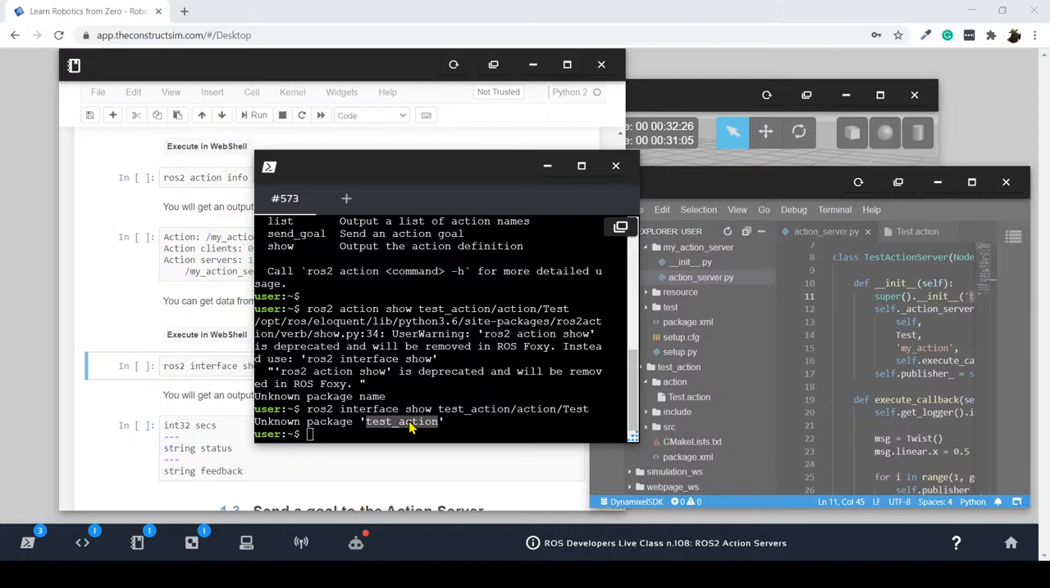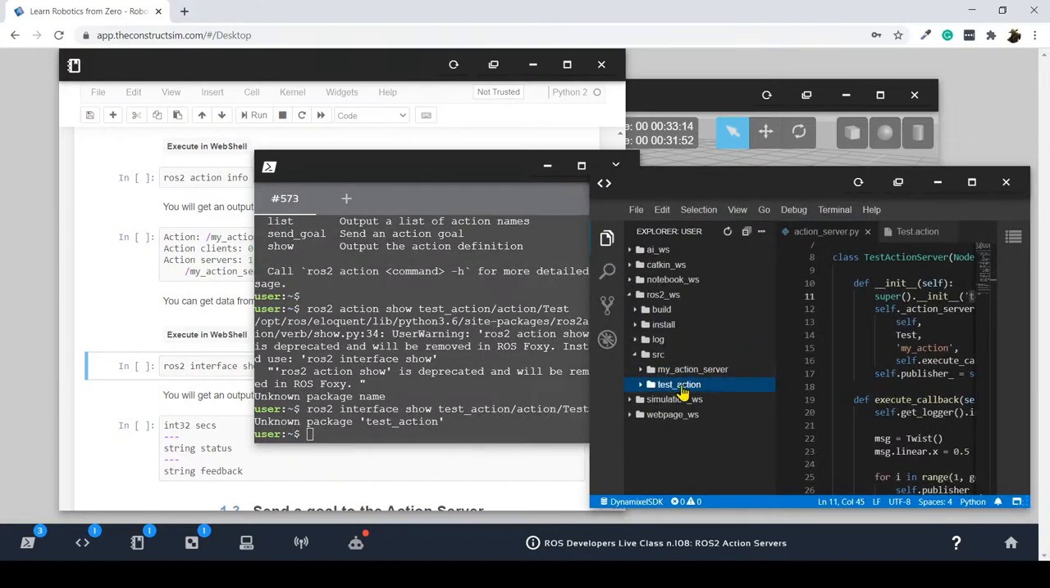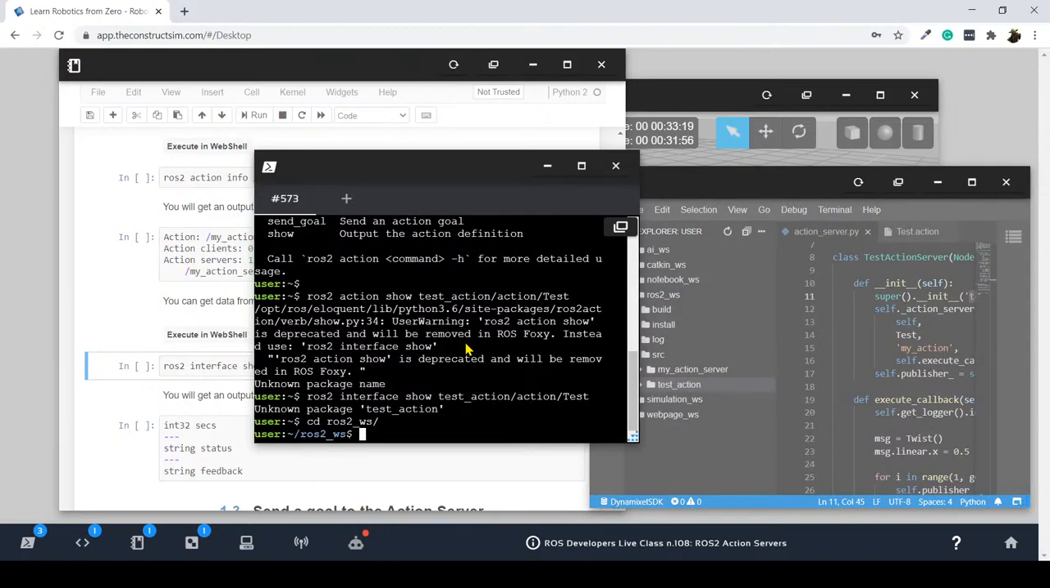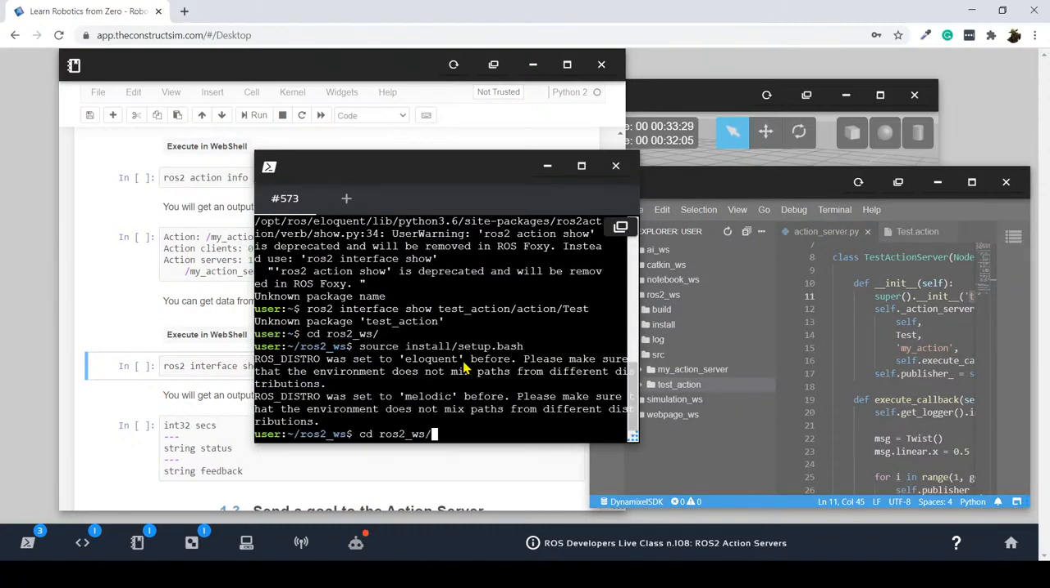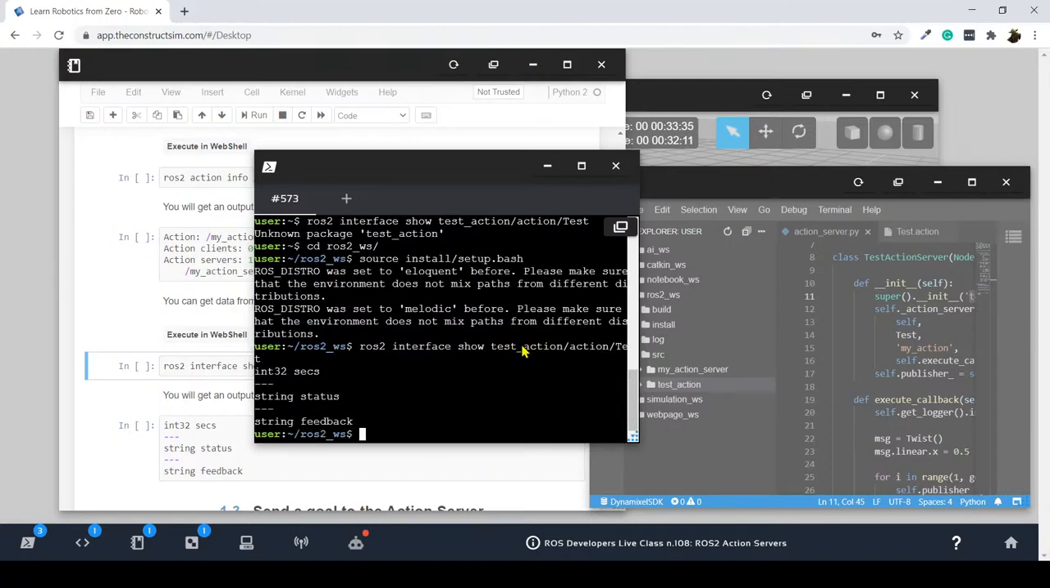Well, that's almost correct, because in fact we are not sourcing the test action package, but we are sourcing the workspace instead. So we need to source the workspace that contains this package. In this case, this workspace is the ROS2 workspace. So I need to source this workspace in order to be able to detect the packages that are inside it, right? So let me source this workspace, and now let me execute the command again, and now I can find the test action package without problems.